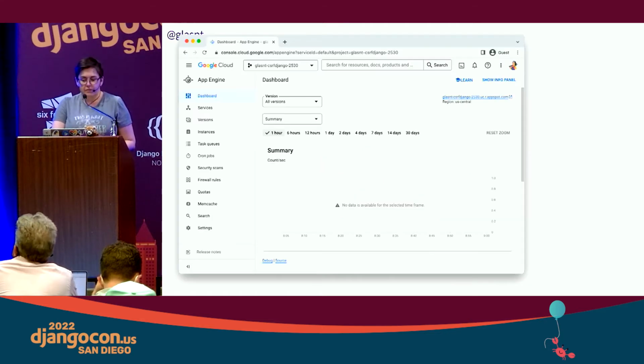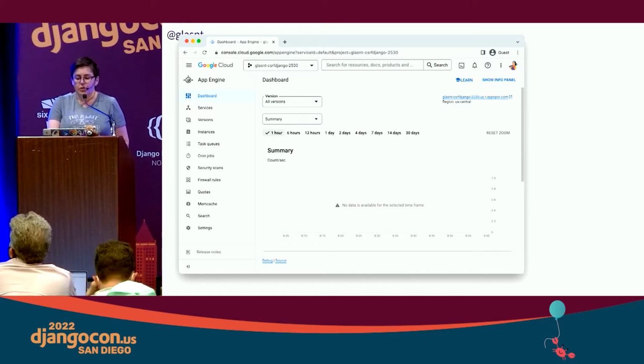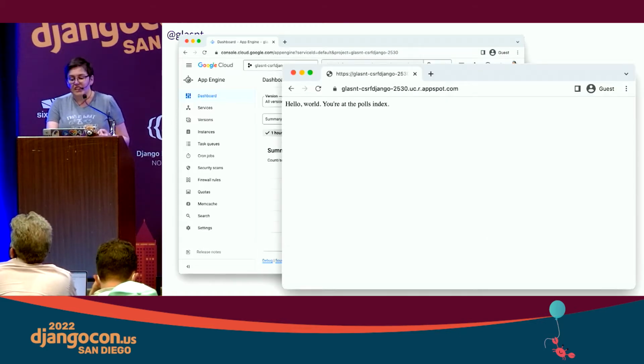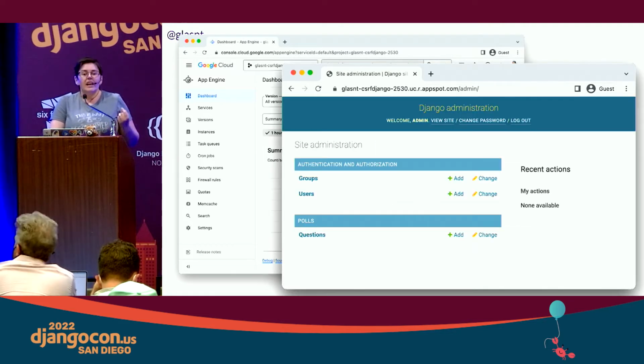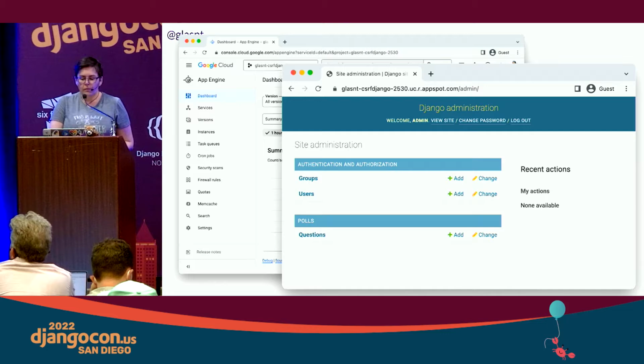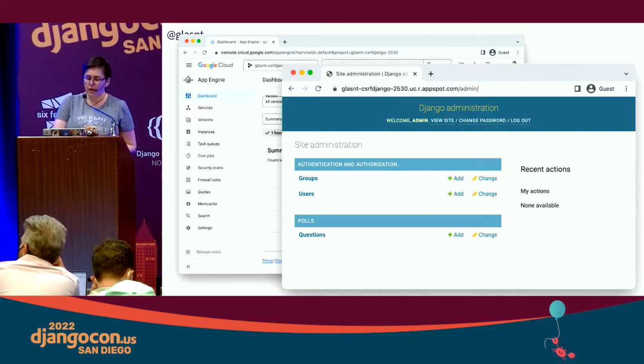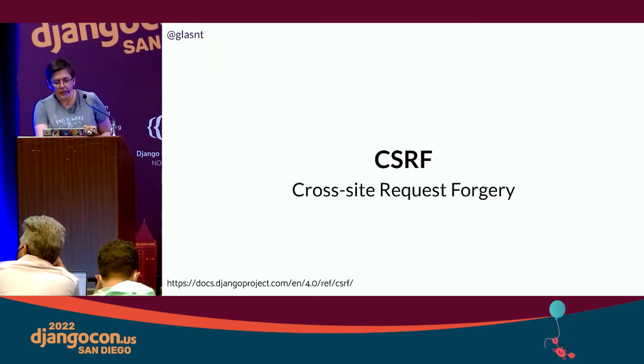Because you see, the thing is, I'd also tried out the App Engine tutorial, and I was able to successfully get the app deployed with Django 4. But then if I tried to log into the admin, it worked. Well, that's interesting. So let's dive into this.